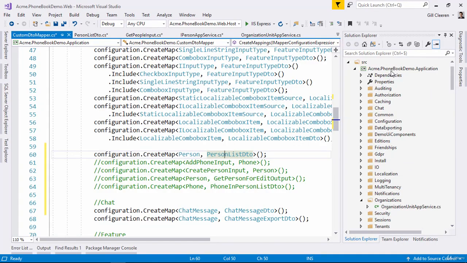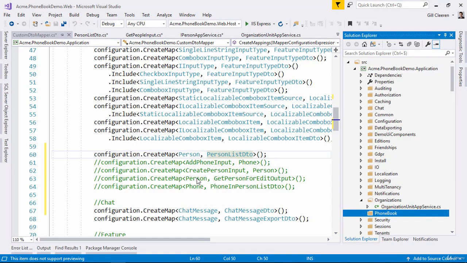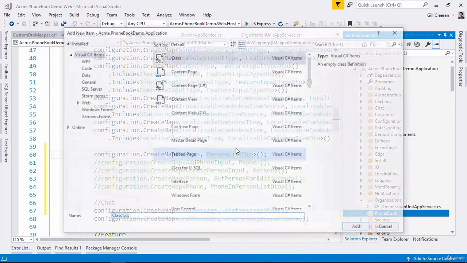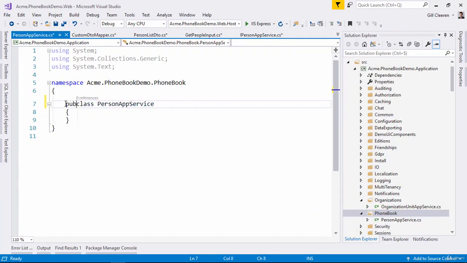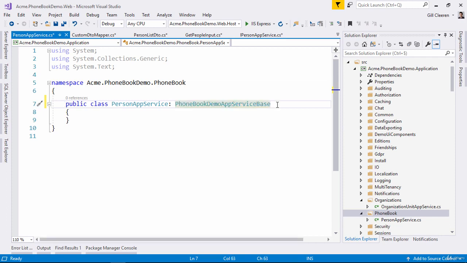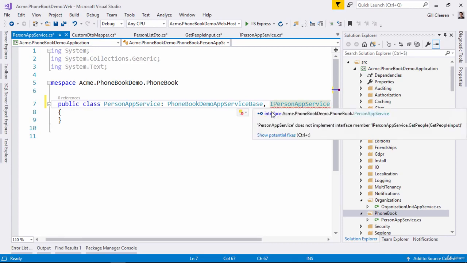Now, while we're in the application project, we can continue creating our actual application service. So let's also create here another folder called phonebook. And in there, I'm going to create my app service. I'm going to call it, of course, person app service. And this class, which is of course again a public class, will need to inherit from the phonebook demo app service base. That's a base class that comes with AspNet Zero. Secondly, I also need to bring in the interface that we just created, the iPerson app service. Now, Visual Studio is still complaining because you haven't implemented the method that we created on that interface.